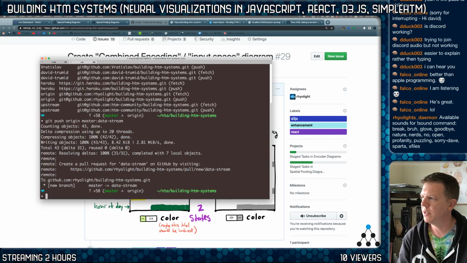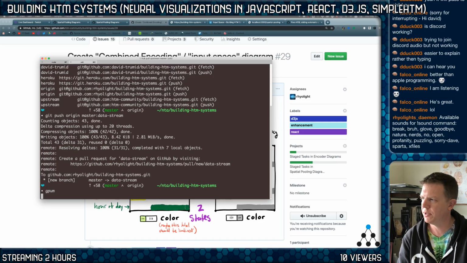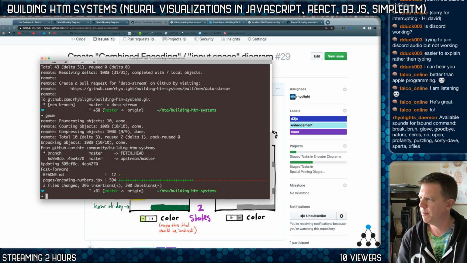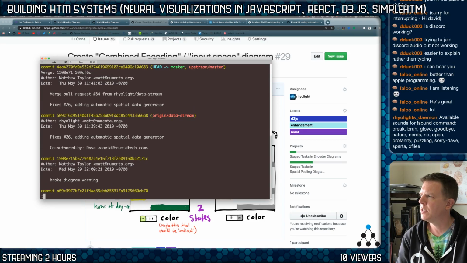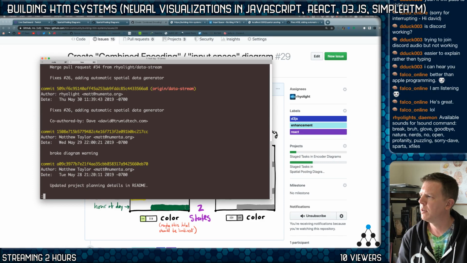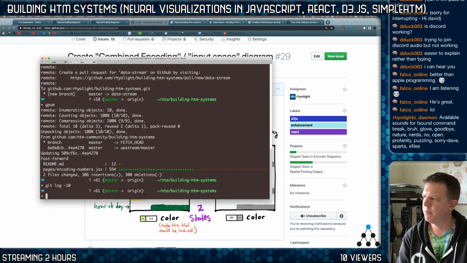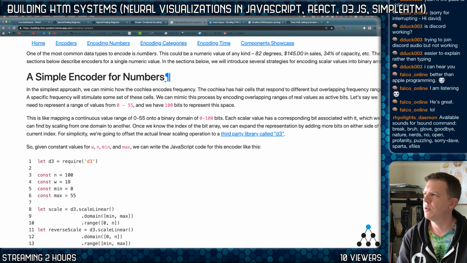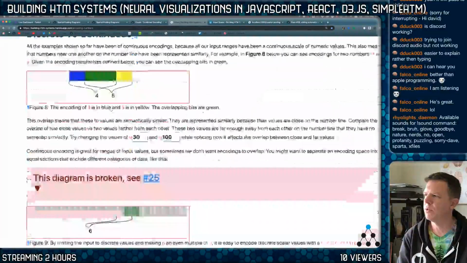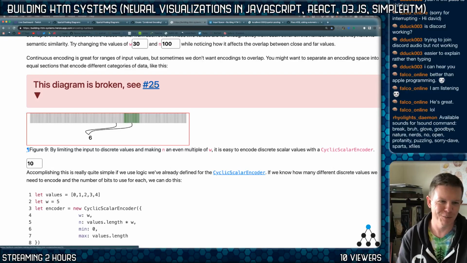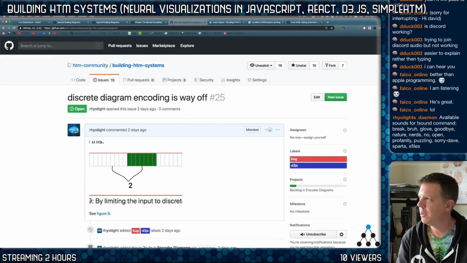But that's next, and so that's all merged. Git pull upstream master. I should get sync. Yep. And I even got, what did I get? Some stuff that I did earlier. Data, automatic spatial data generator. Oh yeah, I added a diagram warning. That's just for down here. This diagram's horribly broken, so I just made a note that the diagram's broken. You can see why it's broken right there. But I'm not going to fix that right now.